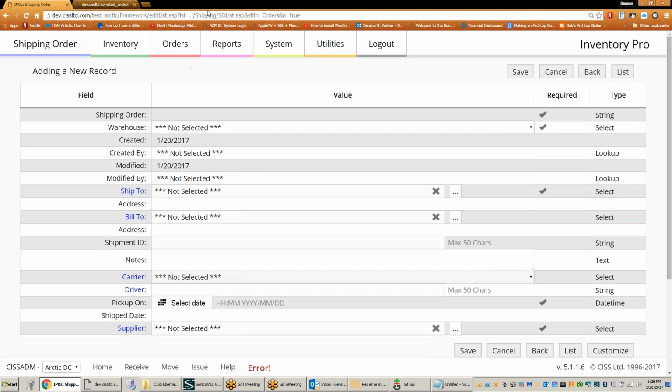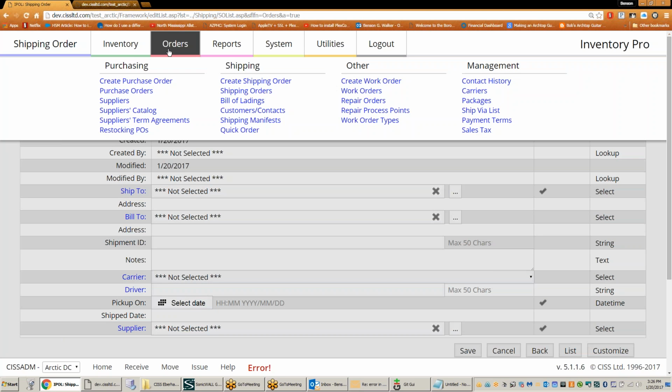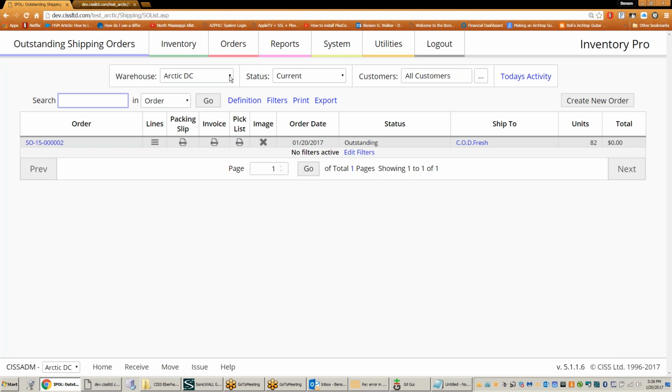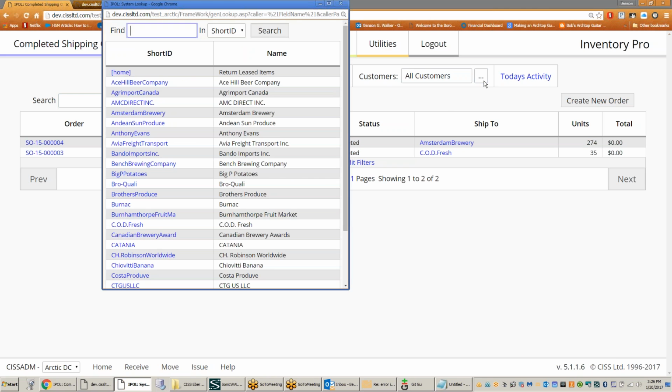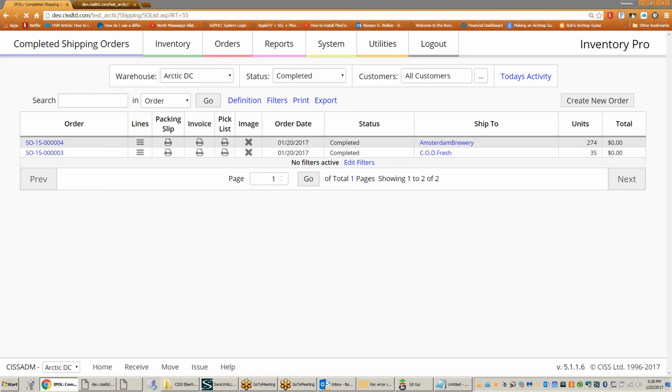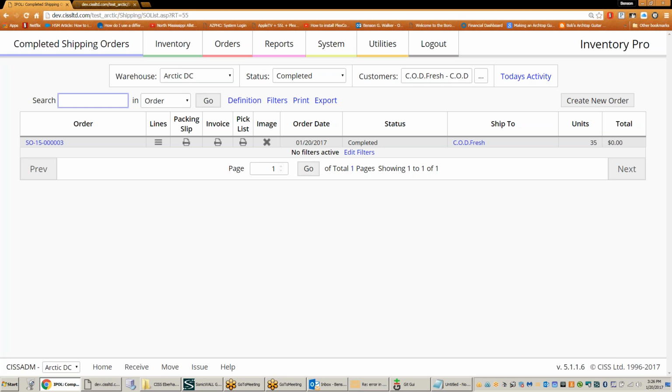Where can I see all the orders shipped? Go to orders. Go to shipping orders. Change the status from current to completed. Orders can we see? Those are the two orders you just completed. You did one and Haley did one. And I can print that, right? Yes, I don't have to do it every night. It's just theirs.